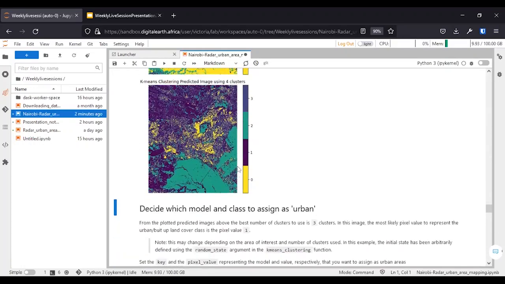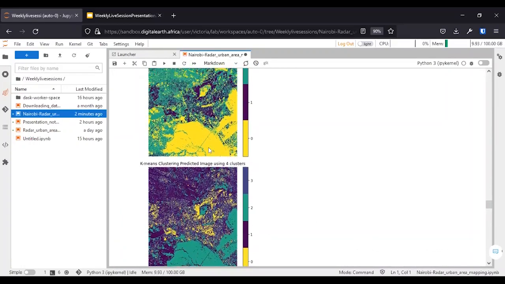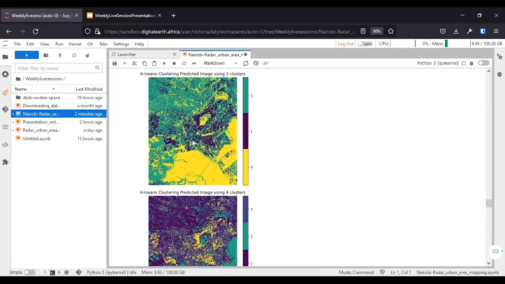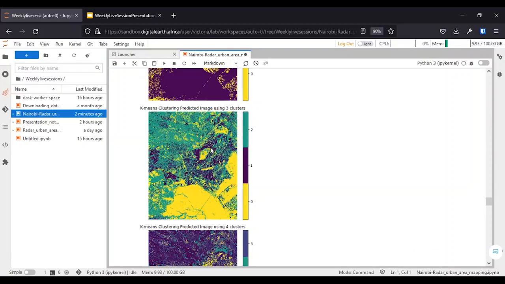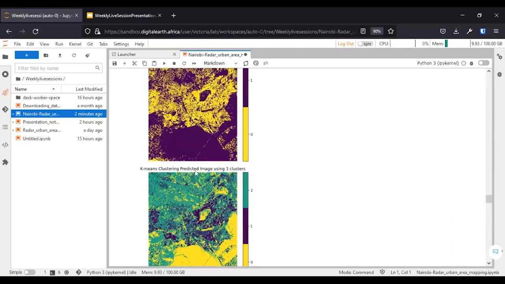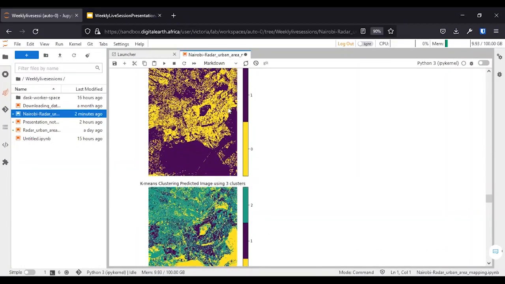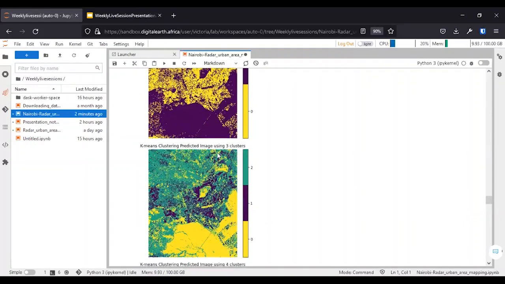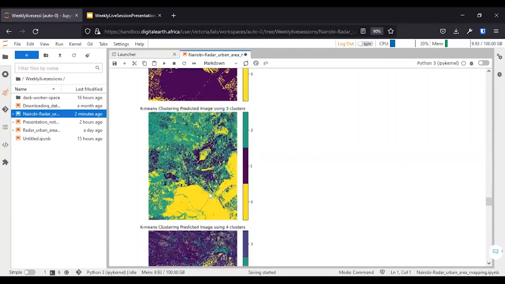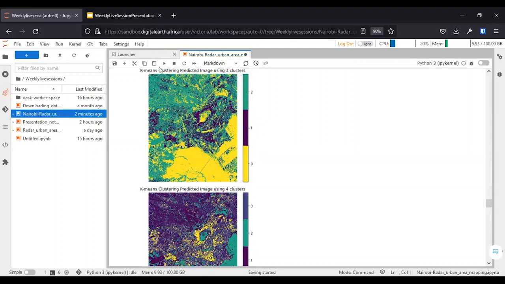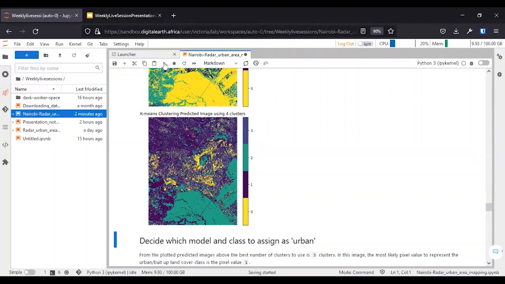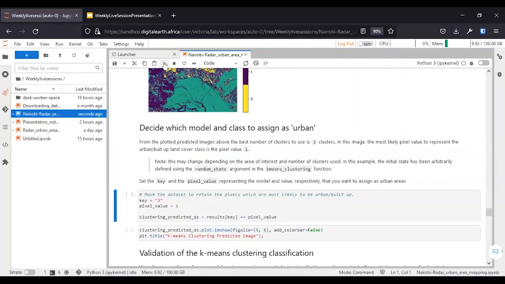Now, when I compared this with how other land cover maps show built-up areas, you can see that using three clusters gives us a better result than using either two clusters or four clusters for the area. So we can now decide which model and which class to assign as urban.